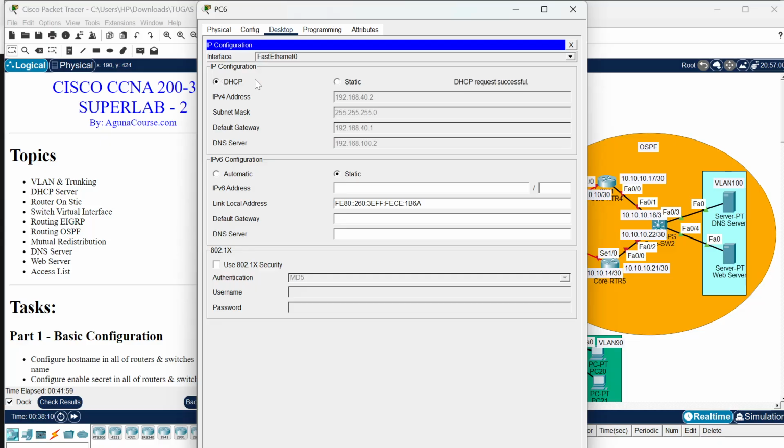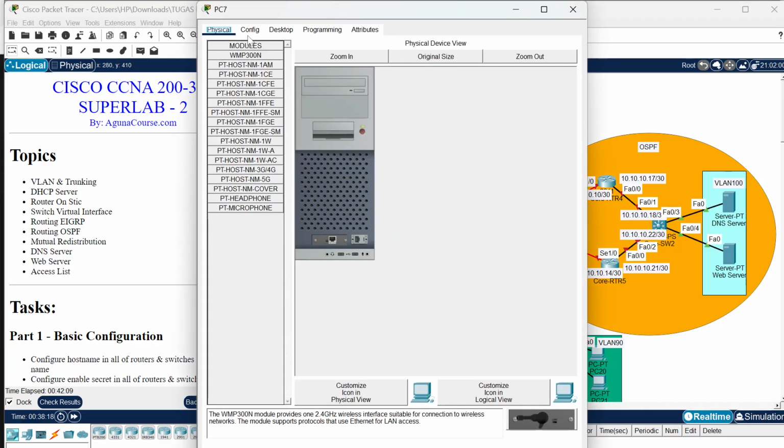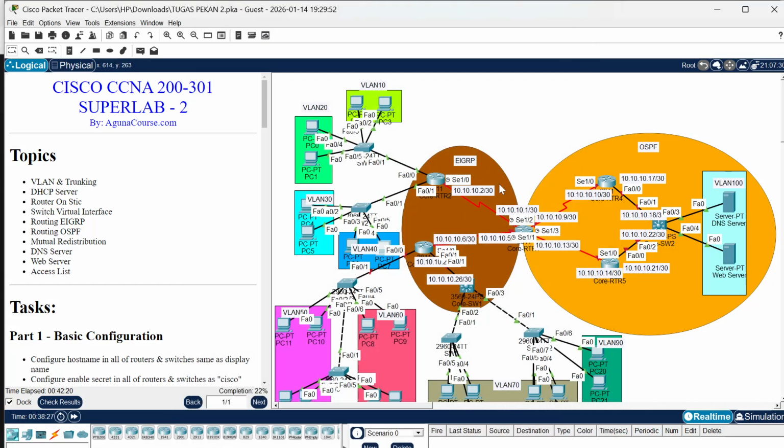So the PC got the IP, it's dynamic host configuration protocol. VLAN 40, and this is desktop IP configuration, DHCP, and 40. Okay, it's already set by this, and if you want, you can ping VLAN 10 or VLAN 20.